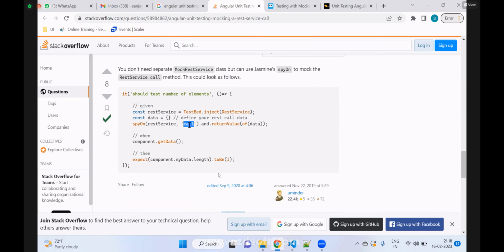It means indirectly it is saying in the actual code, if somebody is trying to hit the employee service getAllEmployees method, then it is a spy. It is a spy means don't call the actual method, just return the value. This of is an RxJS operator. This data is sample data. So if somebody calls this service and this method, please don't call that service and that method. Return this data as an observable. Got it?